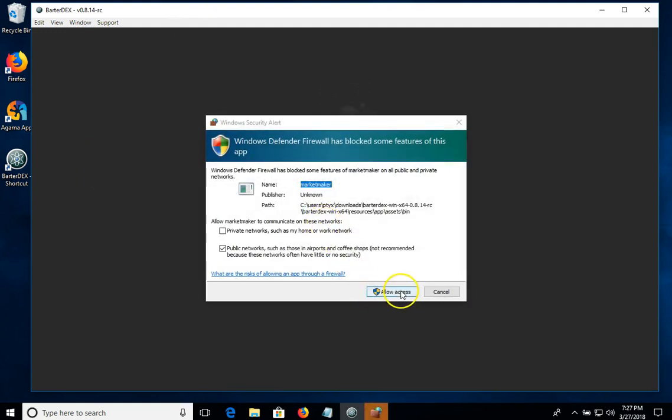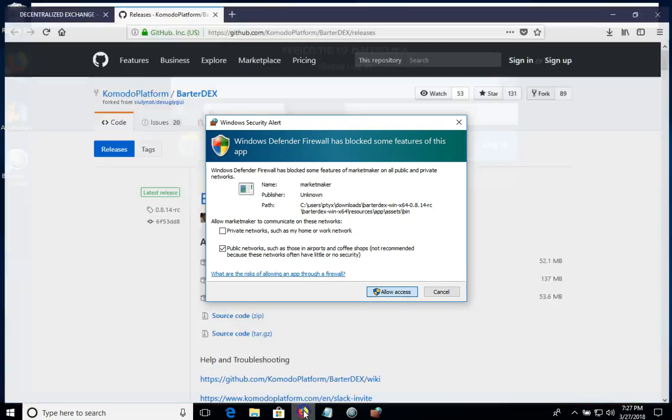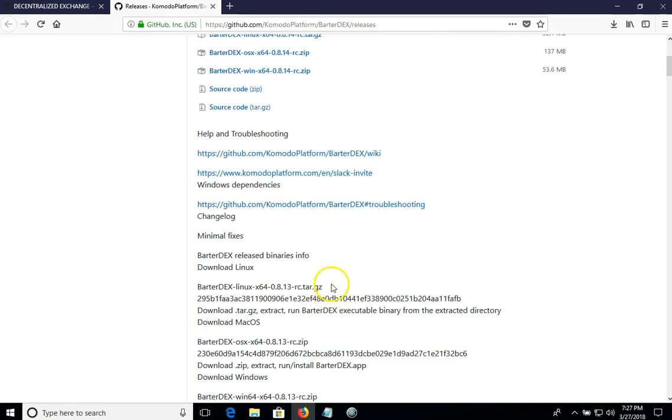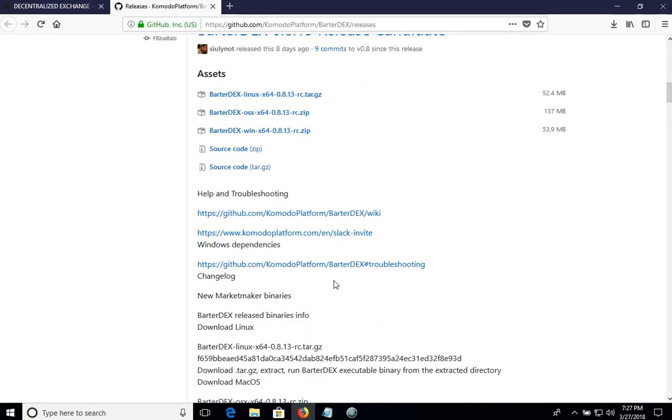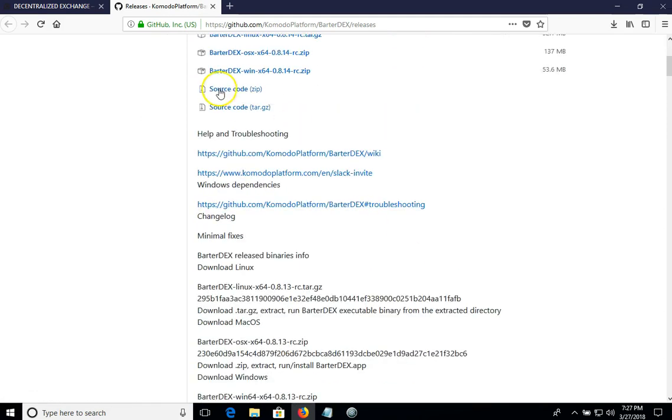Now we're seeing that I'm getting a white screen. Some users on Windows might have to install dependencies. This might be the case. However, I think this version does not need them. In any case, if you navigate to the page, you'll be able to see that the Windows dependencies are here if you need them.